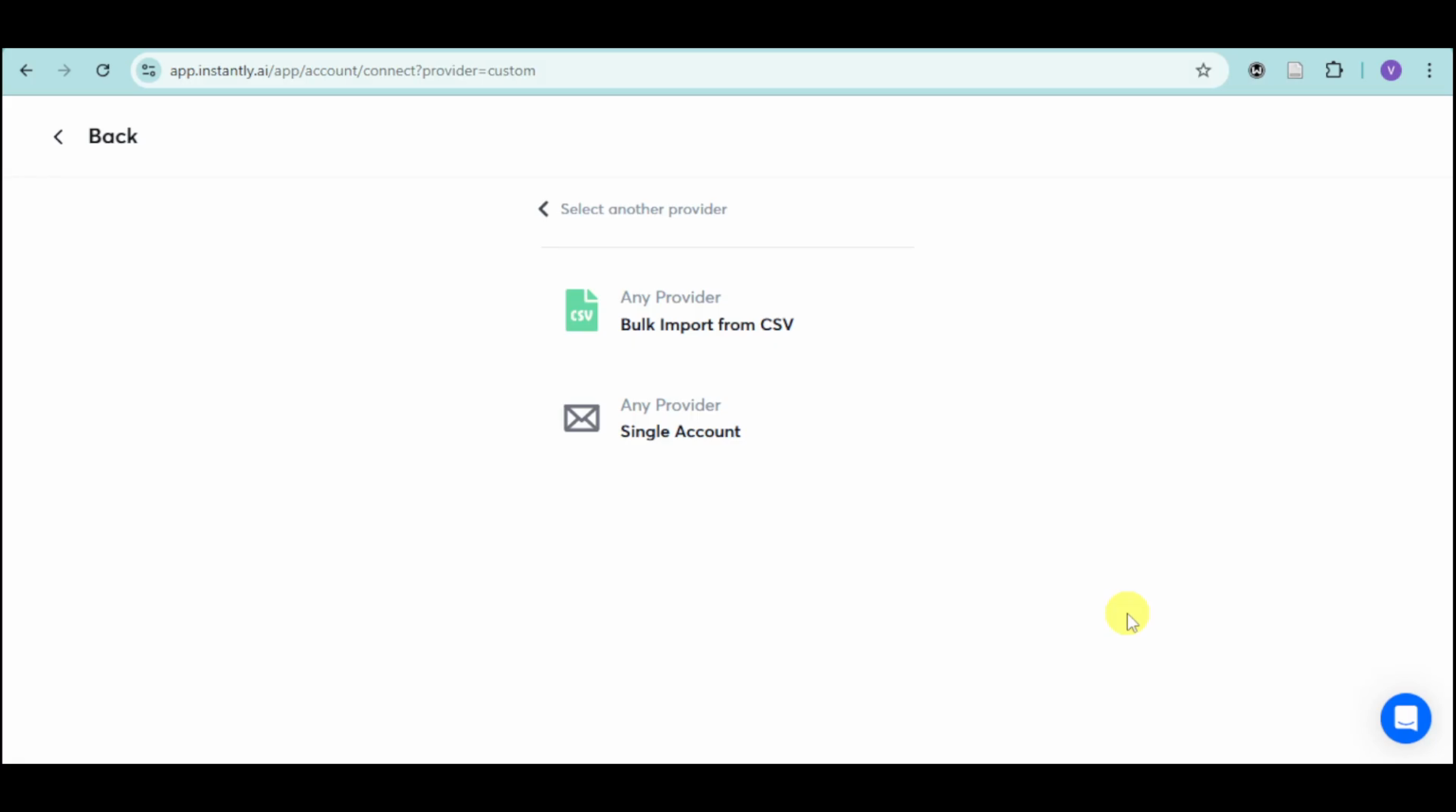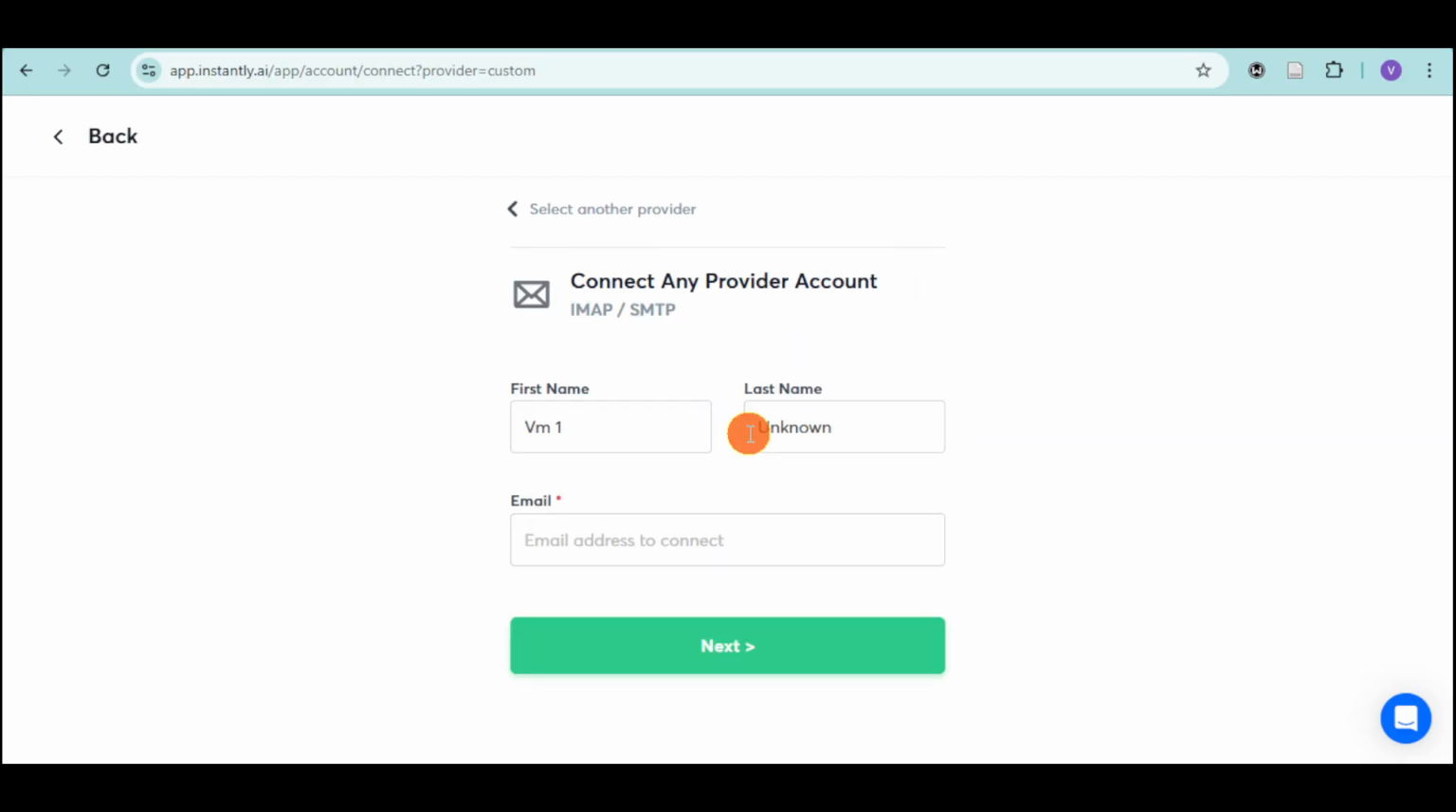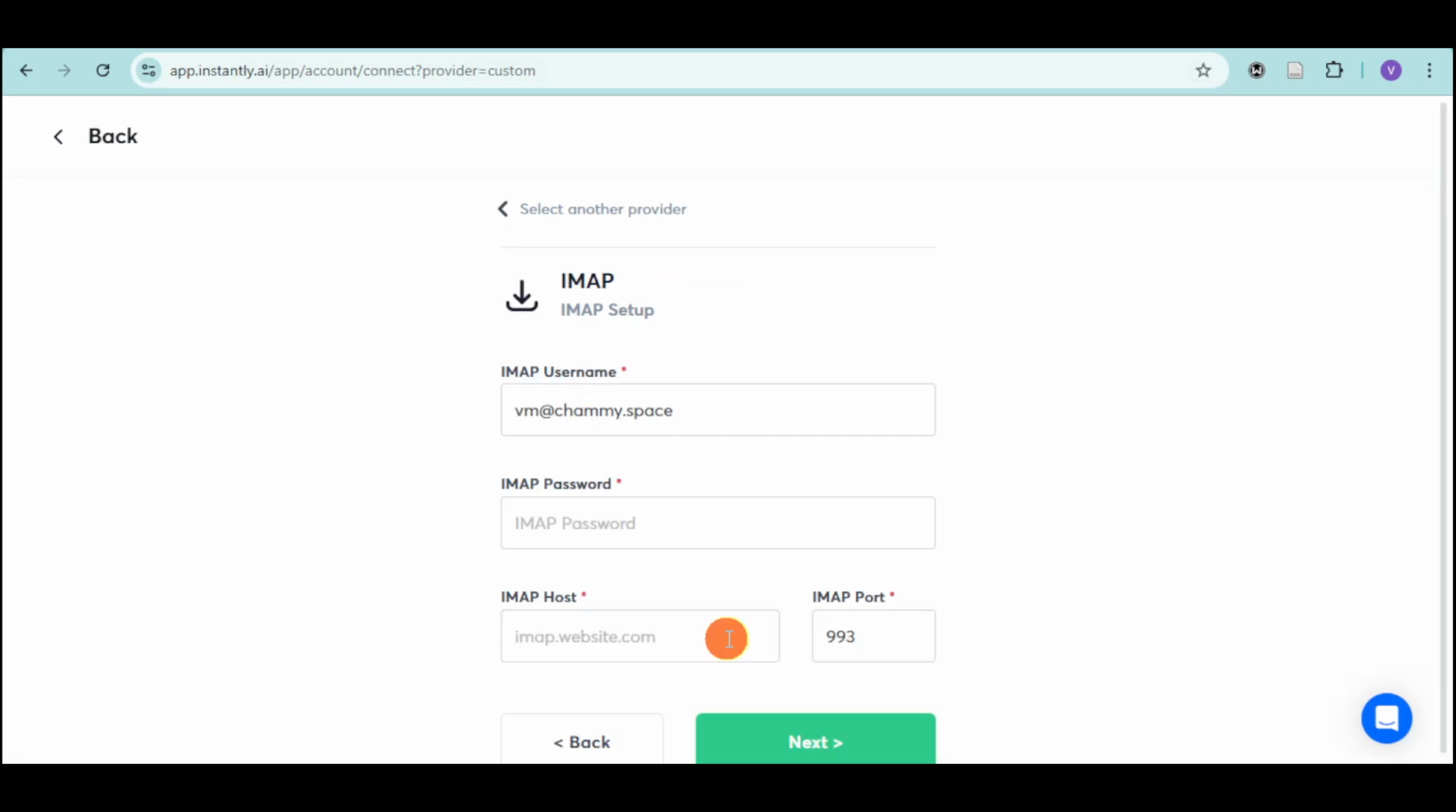And then for this case, you just need to head over and input right here your domain. You can bulk import from CSV or any provider which is single account. Now input right here your email. For example, let's input right here mine. And then once you have inputted that, click on next.